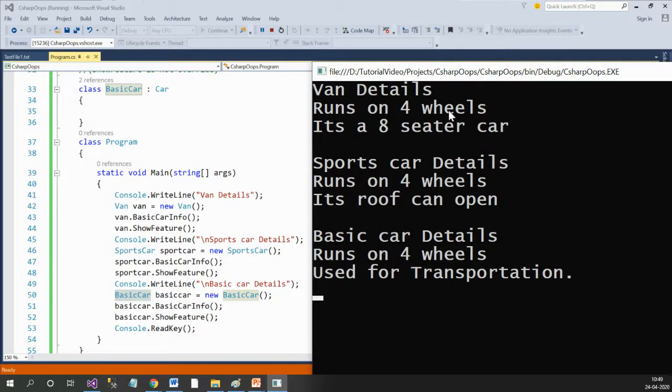Van runs on four wheels, basic behavior, and it is an 8-seater. Sports car has four wheels and its roof can open, whereas the basic car runs on four wheels and is used for transportation. This is coming from the base class behavior. It is not overridden.